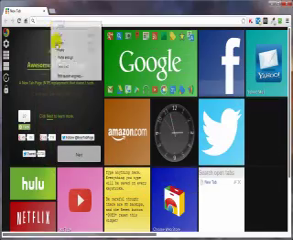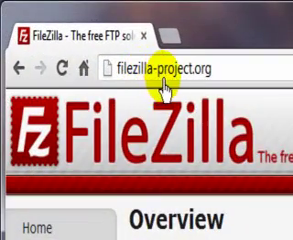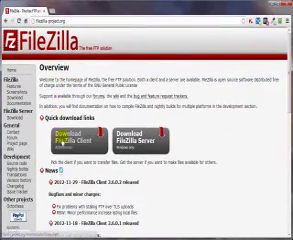And we're looking for FileZilla-project.org. You're going to end up at a page like this, and you've got a couple of major options here: the client or the server.